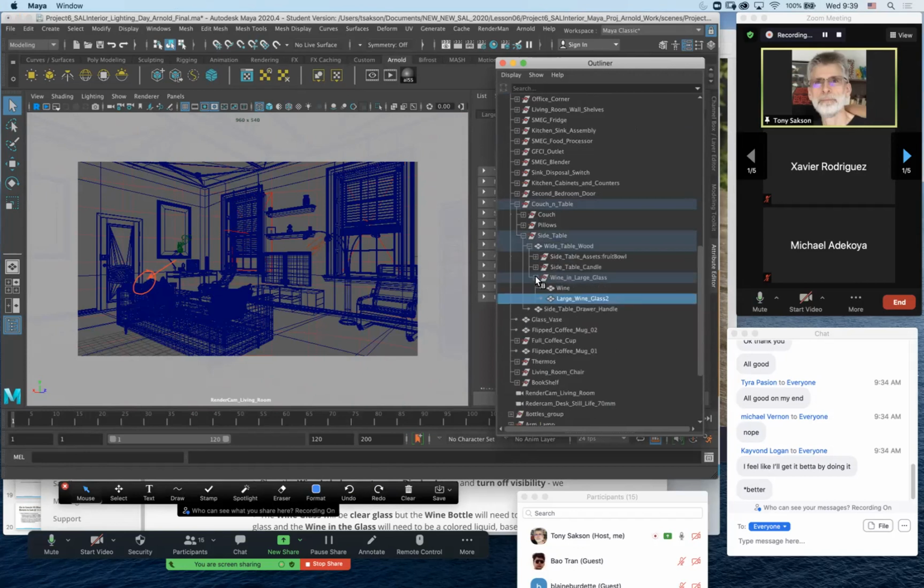Wood table. There we go. There's your large glass. Wine inside. Well, since it's inside the glass, that needs to be adjusted also. So there are your objects. Small, but they are still there.